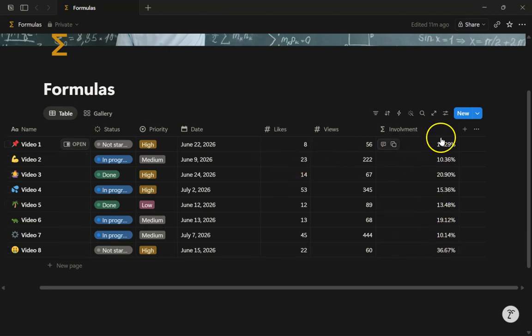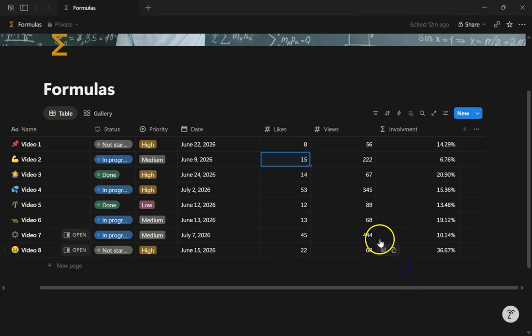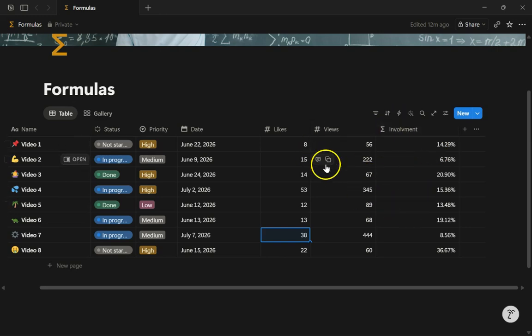So we can see for our first video, we had 14%, 10%, 20%, 15%, so on and so forth. I want to change a couple of these down just a little bit for the purposes of our video. So I'll change this one down to, let's say, 15. And let's change this one down to, let's say, 38. Okay, perfect. All right. So that's basic formulas, but let's go a little bit more advanced.